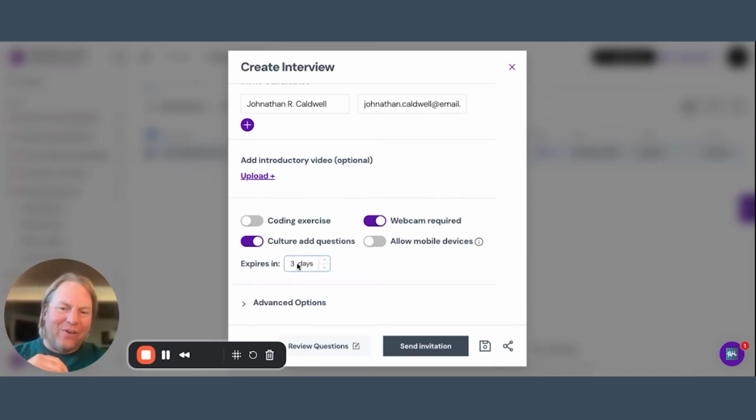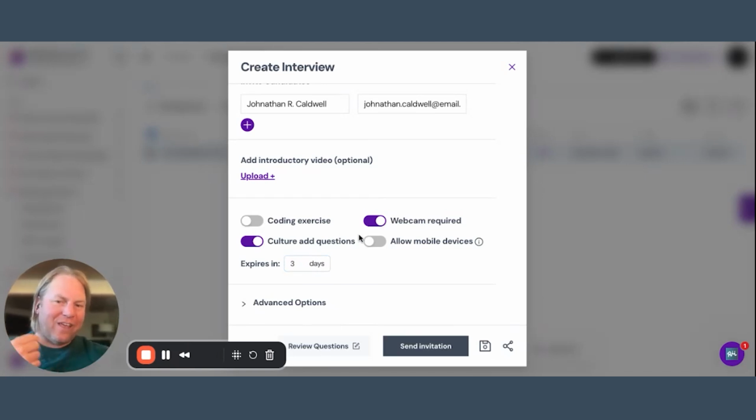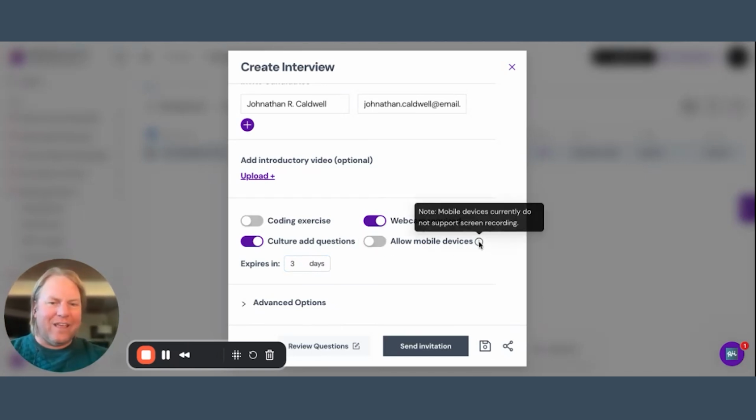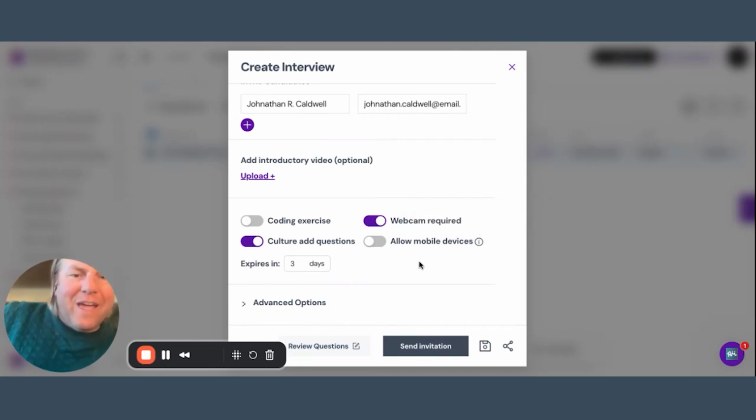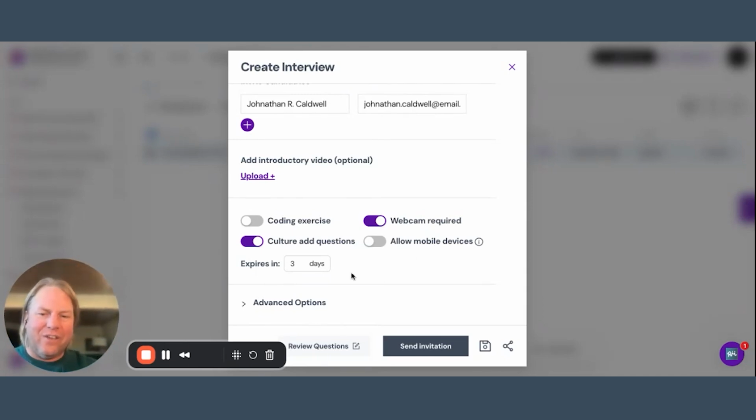And then you can also set expiration dates. You can toggle on coding exercises for developer roles, and you can choose whether or not to allow mobile devices. And the reason why it's able to be toggled on and off is if you wanted to use our trust management for analyzing whether people are using things like ChatGPT to answer questions or getting fed answers during the interview process through all other screens. So we don't allow that monitoring on mobile interviews.